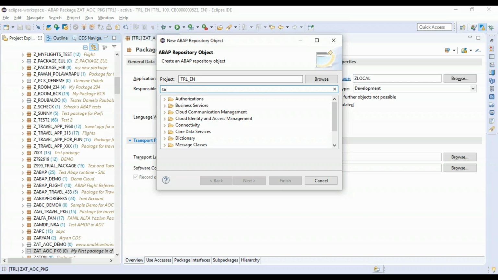And now I can say table. I would like to create a table. So guys, remember there is no SAP GUI access. Whatever you're going to do, you will be doing it with ABAP on cloud using the Eclipse environment. We will set up this environment in our session 1 when we start our course.